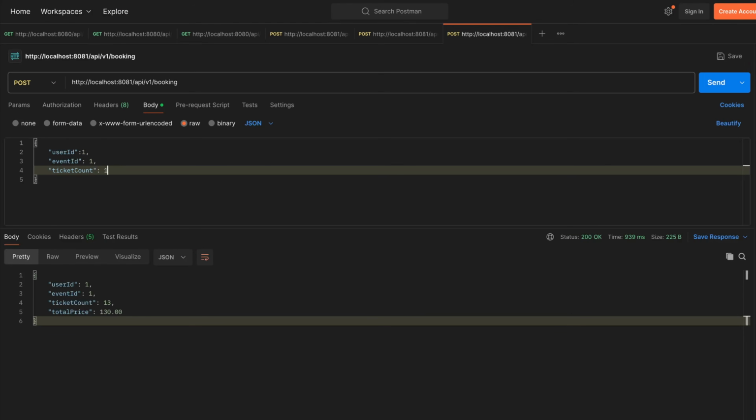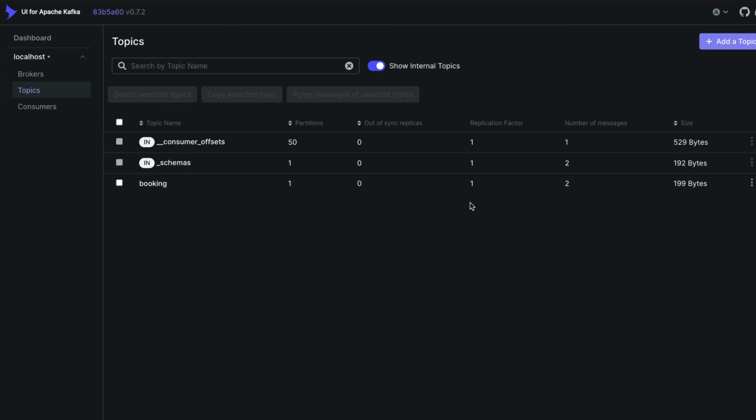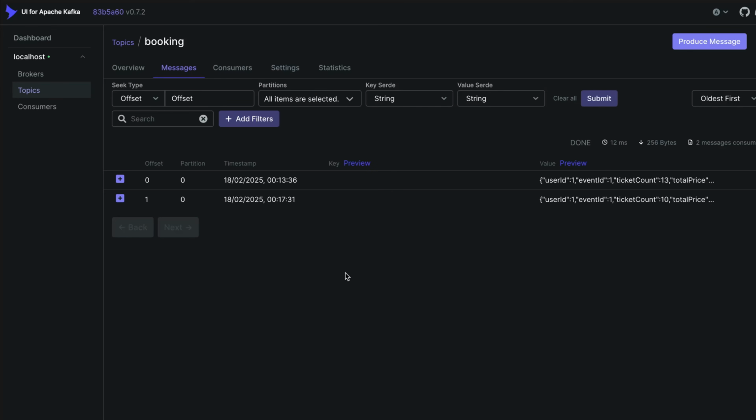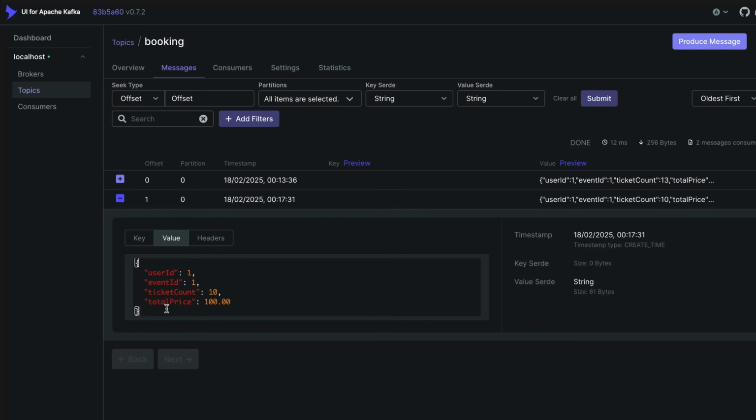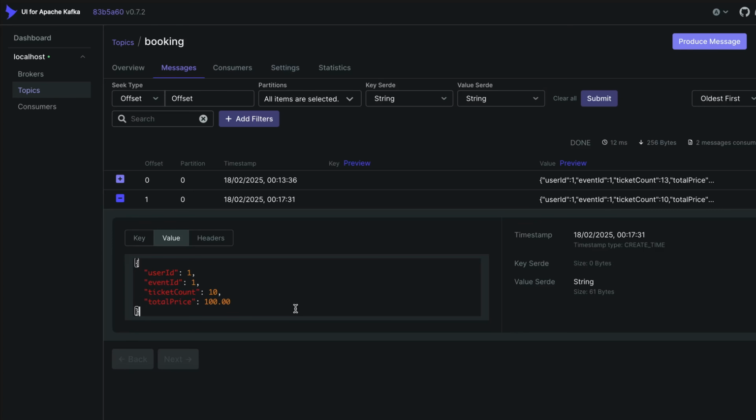If we now go to Postman and let's say we send another request, this has been sent again. Let's go to Kafka UI. Let's go to topics and we can see we've got 2 messages now. So if we open the messages, you can see the time and we can see this is the correct payload. So the messages are getting produced and our message producer is the booking service.